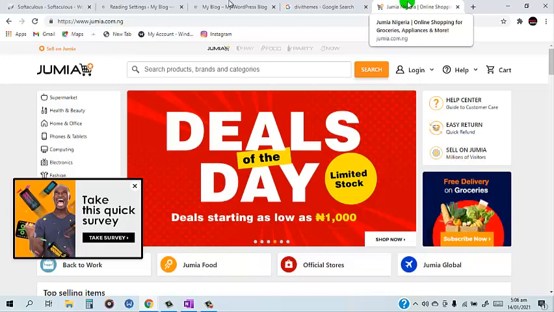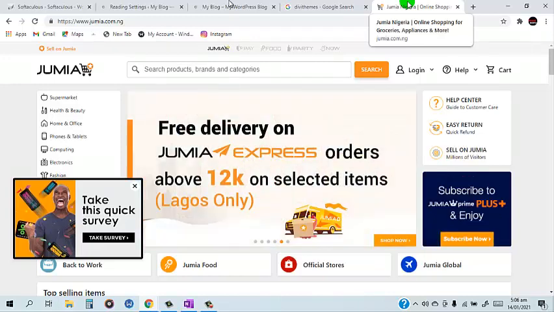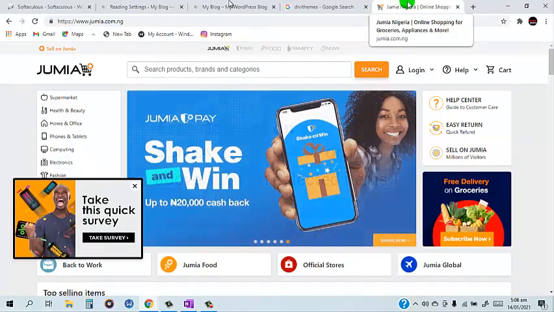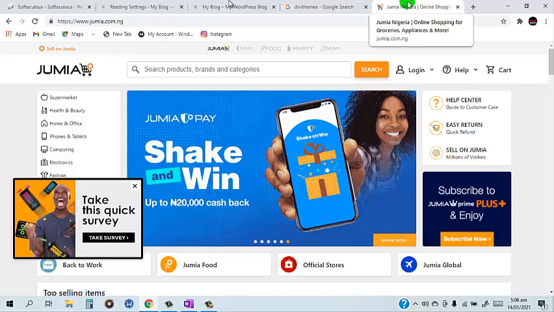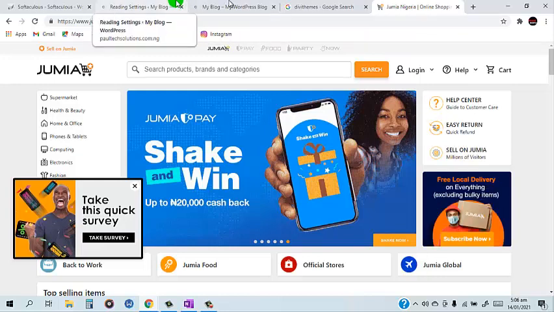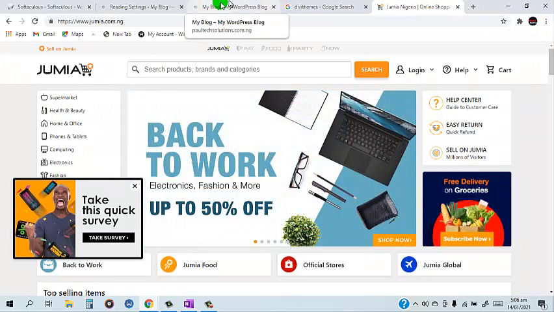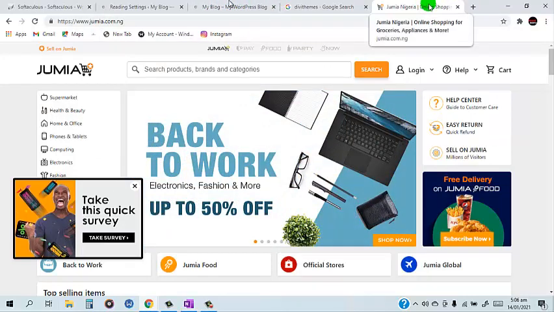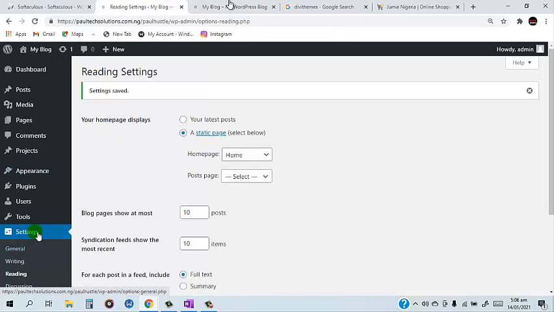You can see our website here is showing my blog, my WordPress blog. It's not supposed to be showing this. It's supposed to be showing something like this. So to make this work, all you need to do is go back to the back end of your website, go over to settings and click on general settings. When it opens up, you can see site title and tagline. This My Blog you are seeing here is the site title, and this My WordPress Blog is the tagline. So we're going to edit all of this.